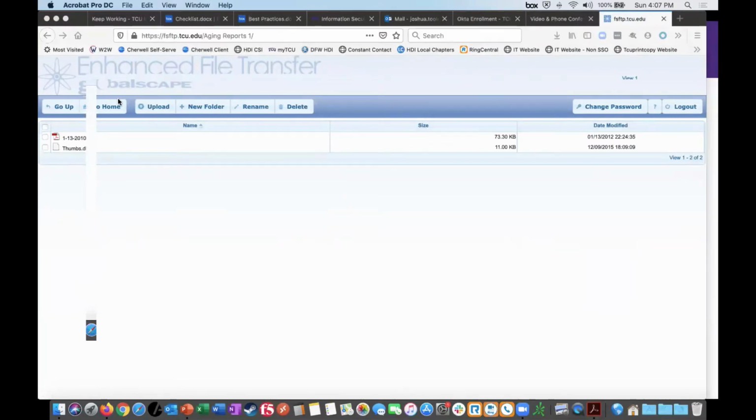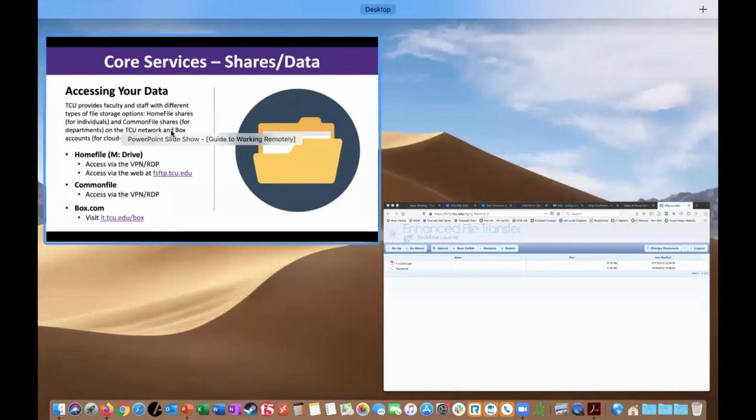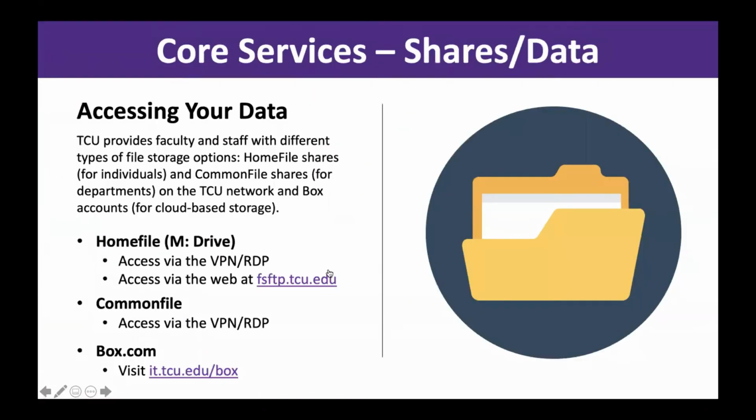Again, that is fsftp.tcu.edu. You do not need the VPN or remote desktop to access your home file share. You can upload documents, download documents, and work on documents through this interface. Really a great way of accessing some of those resources quickly.